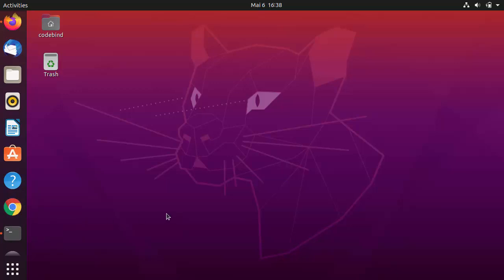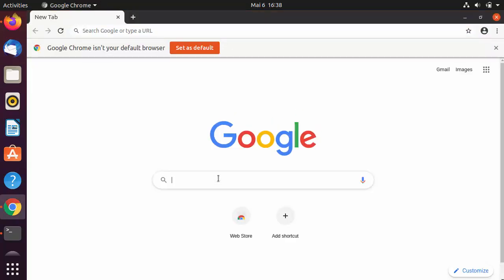Okay, so this is how you can download and install Google Chrome on your Ubuntu operating system.